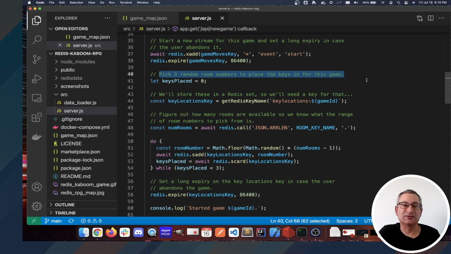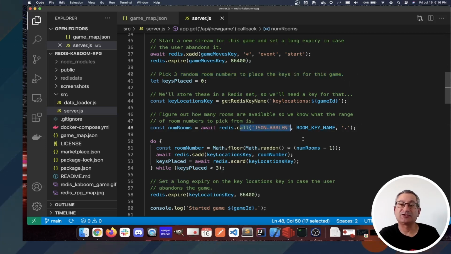So what we need to do is basically say to Redis, hey, RedisJSON, what's the length of the array at the key name that we've stored the rooms in? So Kaboom::rooms. And the JSON path to the array is dot, so the array in the root of the document. And that'll tell us how many rooms we have.